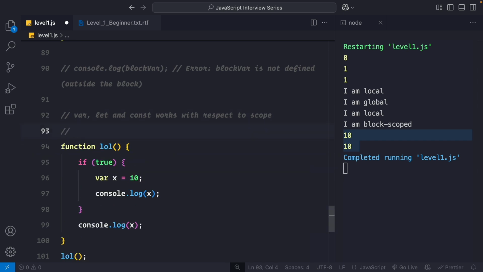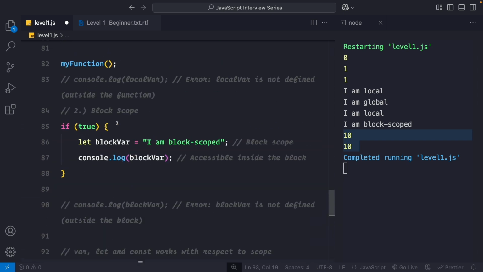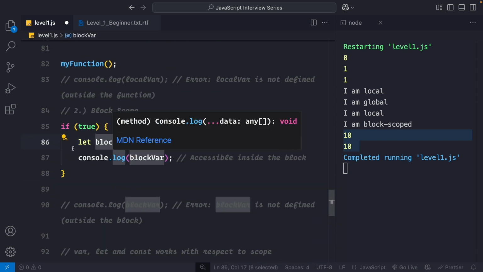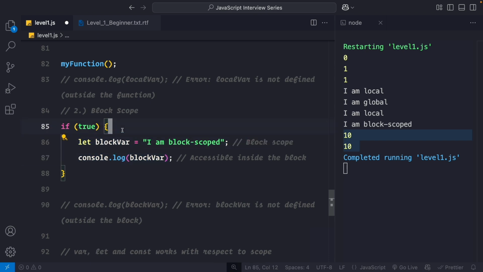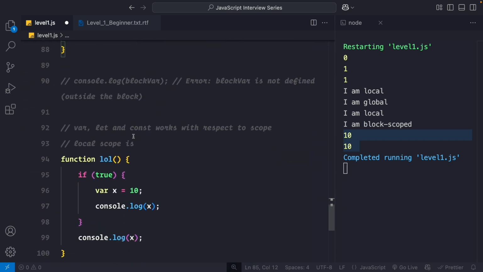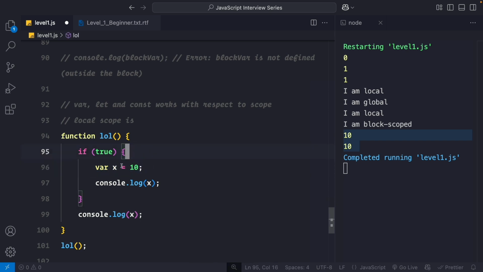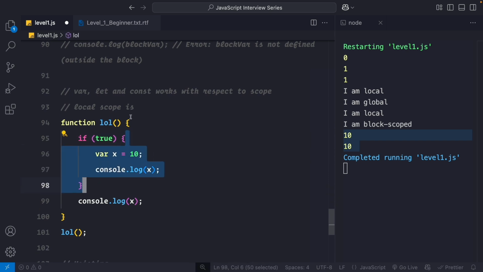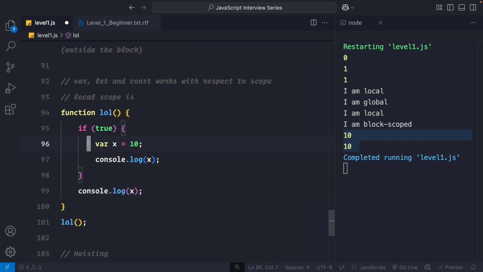I just told you that in local scope, when we created this block var, it is accessible only inside this block. But a variable declared using the var keyword, even if it is inside a block, but if it is inside a function, can be confusing. Have patience and try to understand this. So if a variable is declared using the var keyword, even if it is inside a block, it is still accessible outside of that block.